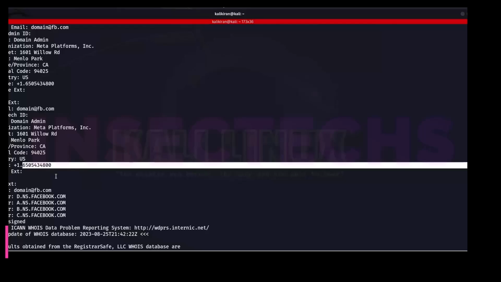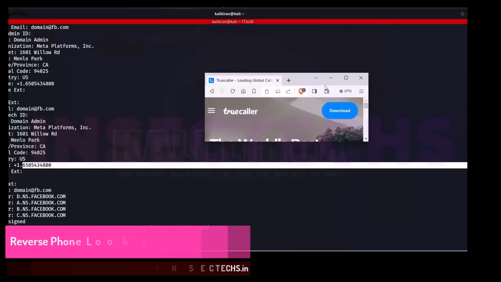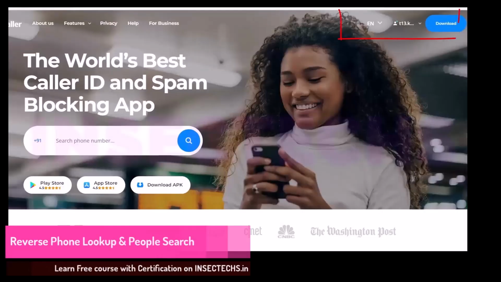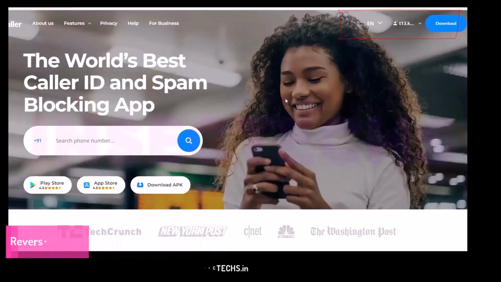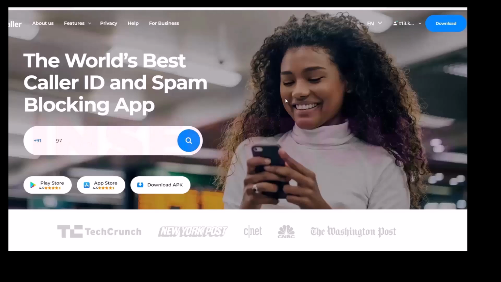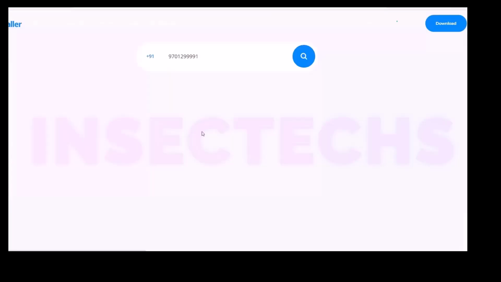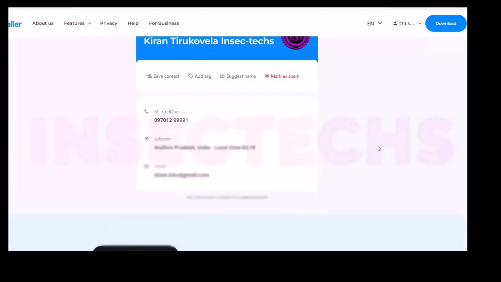But since I'm from India, let me show you the Truecaller app which I mentioned earlier. I have already logged into this website, as you can see on the top right corner, and let me give a mobile number into the search bar over here. Search phone number 97012 and let me hit the search button, and you can see the results.